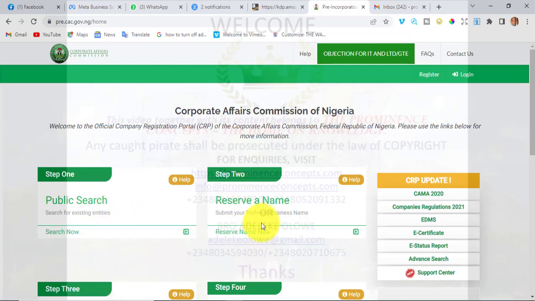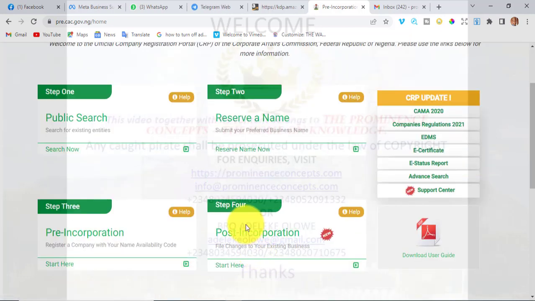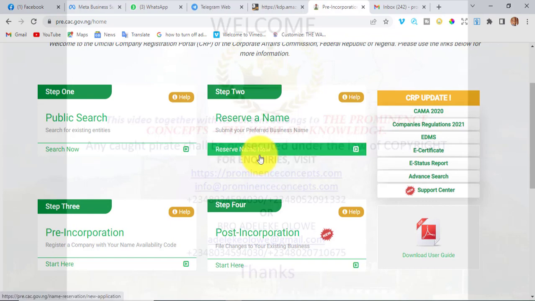Number 2 is reserve a name. What does that mean? That is when you have searched for a name and you know that this name has never been registered, you can use it. Then you come here and do what we call name reservation, and you submit it. Then CAC will look into it to see whether the name was once registered or not. Once it is not registered, you will be told that you can register it, and if it is registered, you'll be told that you cannot register it.